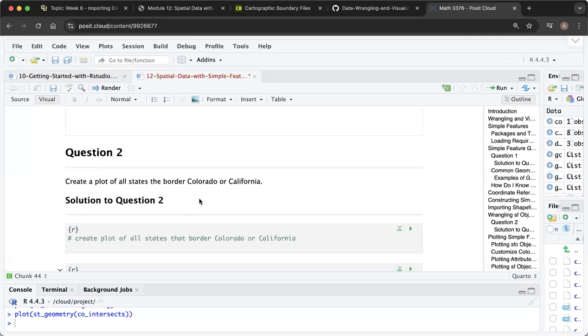All right, welcome. So in this video, let's work with some SF objects and talk about how we can create a plot. So far we have loaded up a SF object called US_SF, which is a shape file that includes polygons for all of the states in the US and Puerto Rico, I believe, and DC.